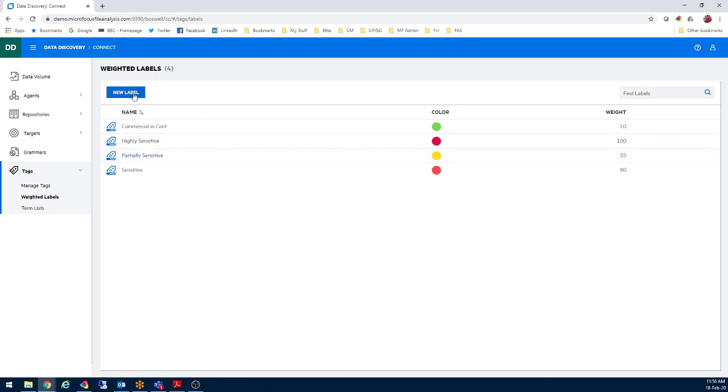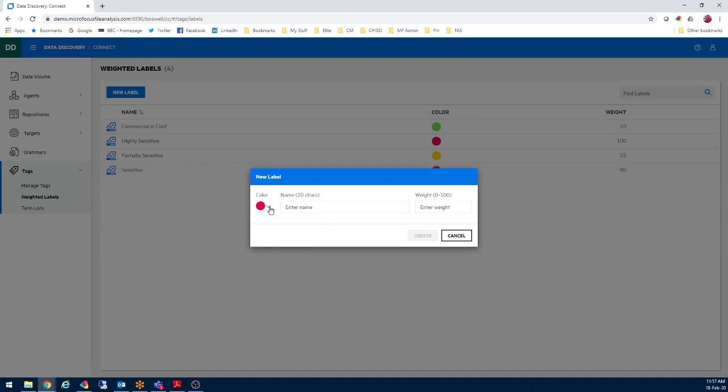I can create as many of these weighting labels as you like, and you get an option to give each a particular color. You can give it any type of label you like. Put any name you like here and a weight from 0 to 100. That weighting score is then used to calculate the privacy scores inside the analysis and inside the manage workspaces.